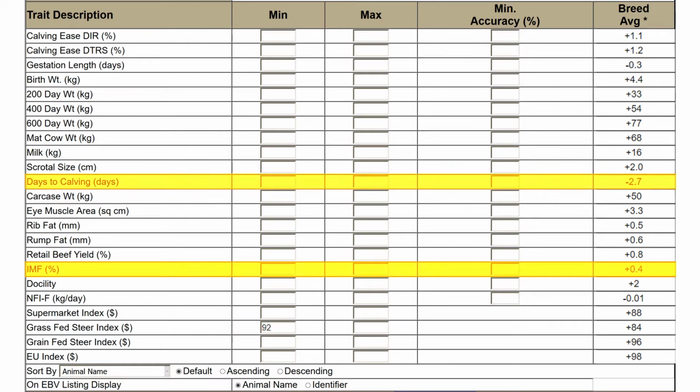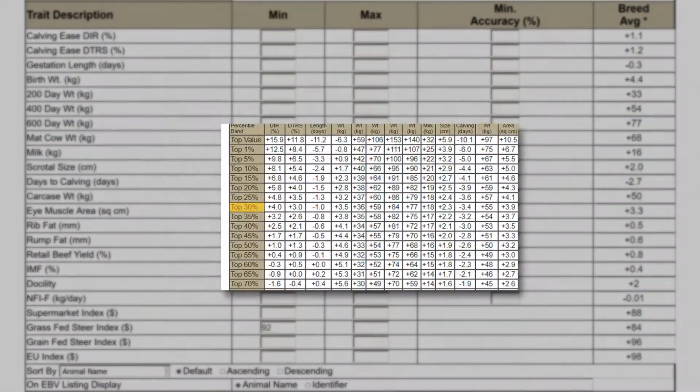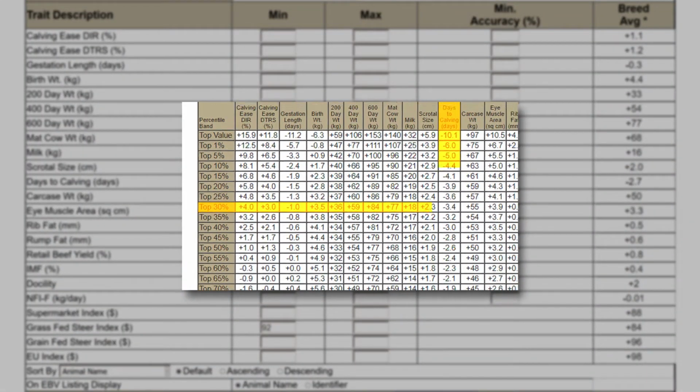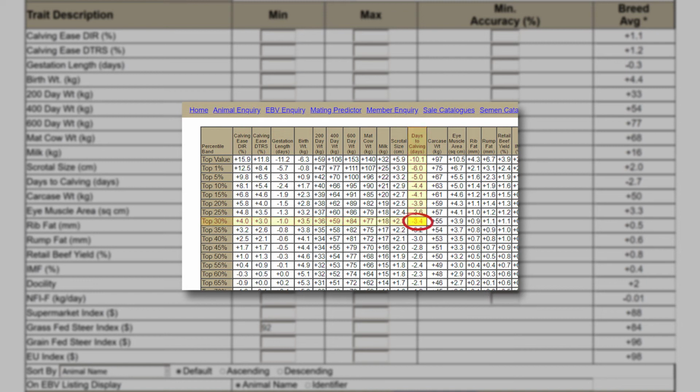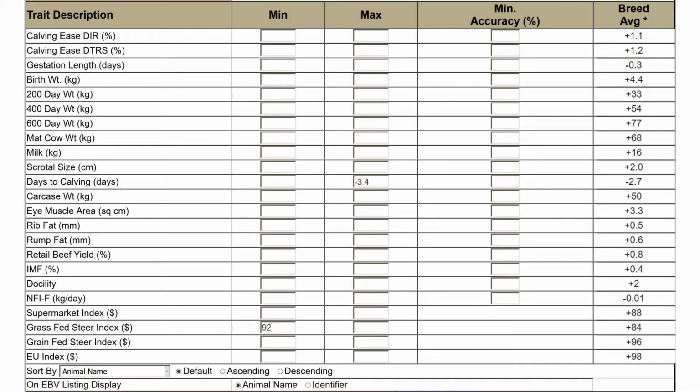Now, enter the values for the traits that align with your breeding objectives. From the percentile band table, you know bulls in the top 30% for days to calving measure negative 3.4. A more negative days to calving is desirable, as you don't want days to calving to get longer, so enter this number in the maximum column. Use the minus sign for negative numbers.